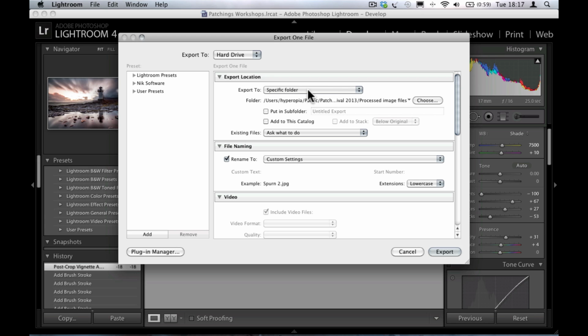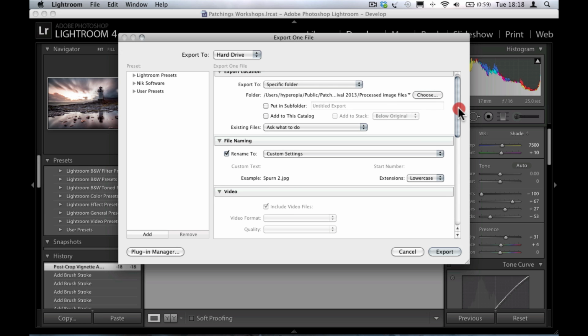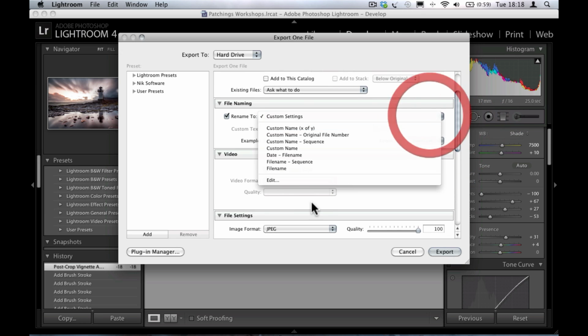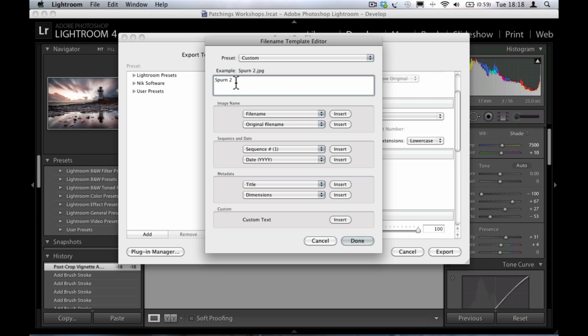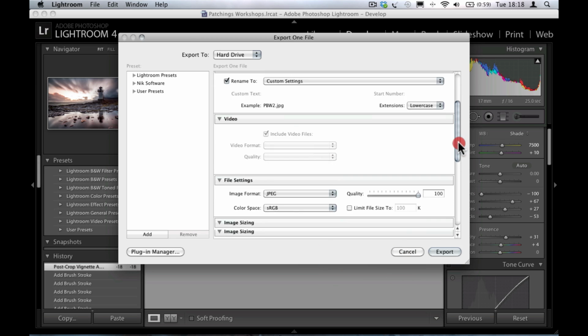You can set a folder where your images export to, so these are going to a specific folder or going somewhere where we've defined already. We change the file name, so click on Edit. We've already encoded it into the EXIF data, so we'll call it PBW2. We click Done. Then we scroll down and just complete the final bits.